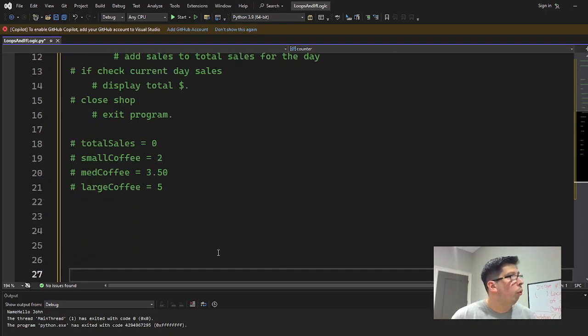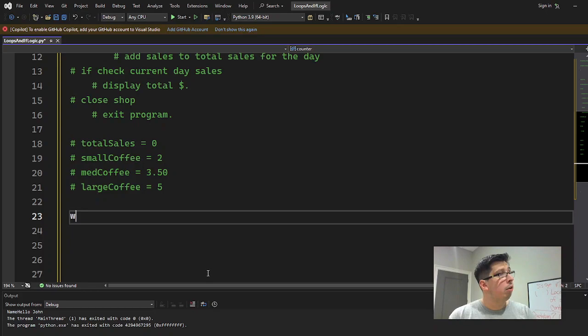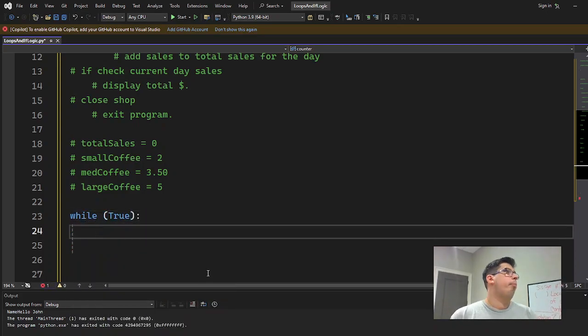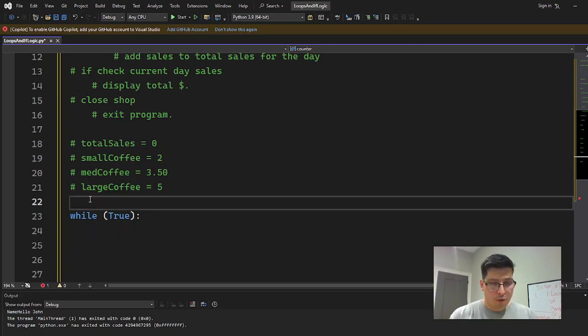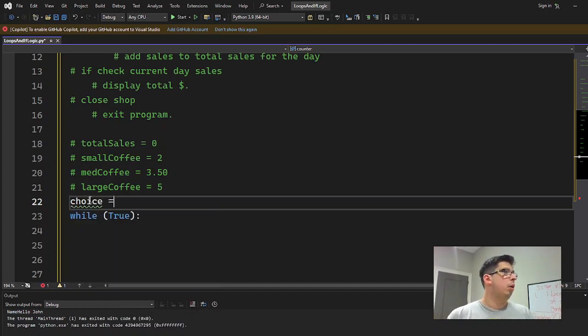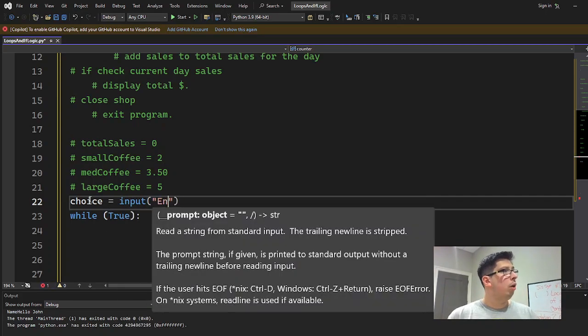So I'm going to show you a little bit of formatting. Taking a user input, that's the thing. Input, we'll call it a choice, is equal to input. Enter your selection, colon space.